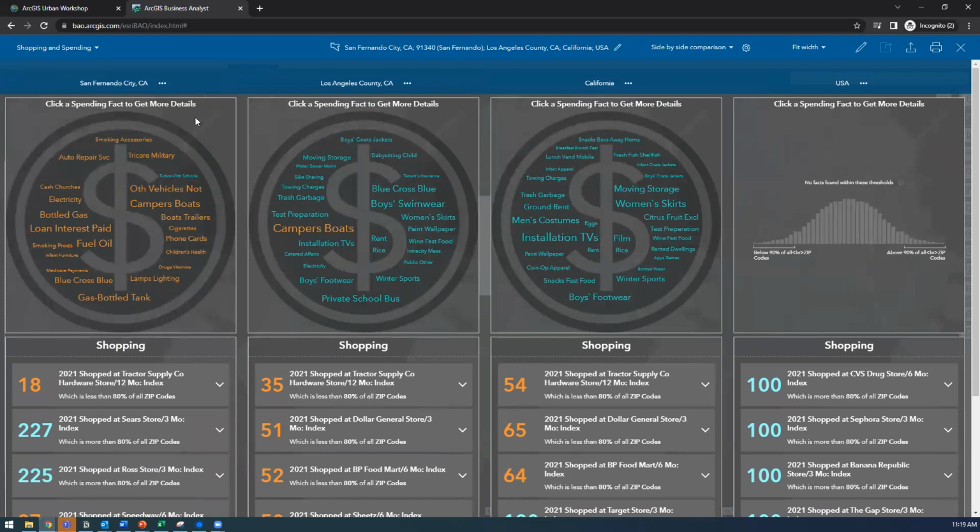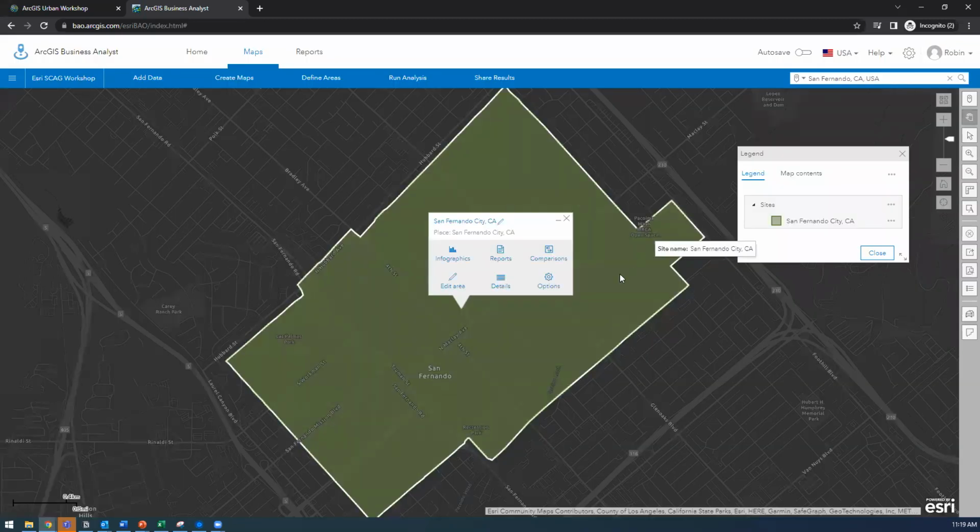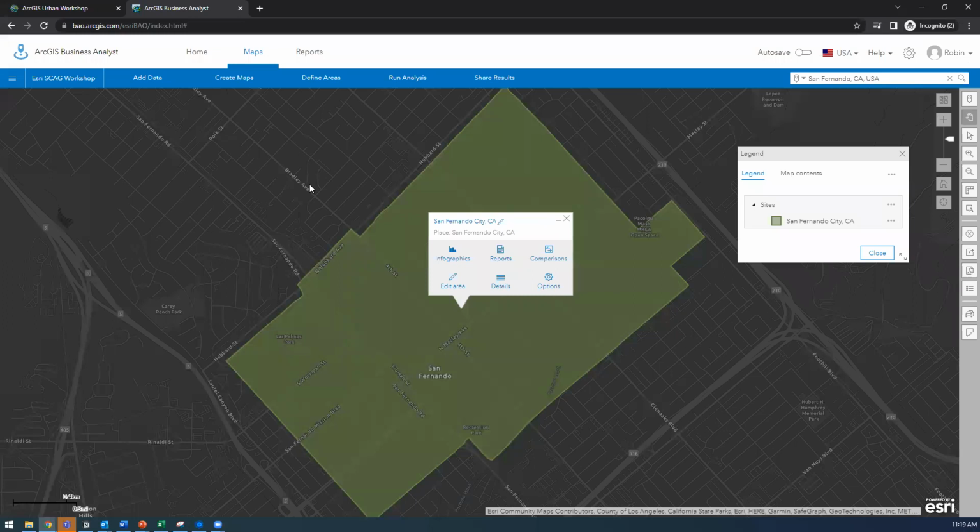All right, so I'm going to close out of our infographics window. On the top right-hand corner, there is a close button. I'm going to go ahead and click that. And now we're back to our maps view.